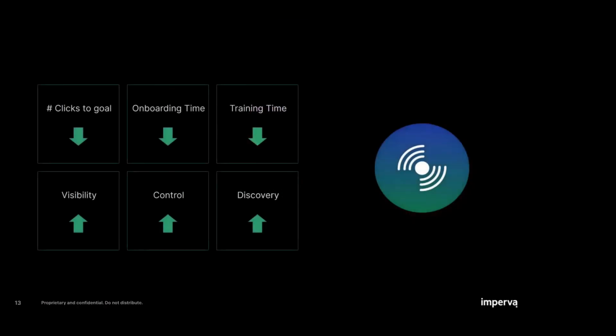To conclude the new navigation, we can see the main value that we aimed to bring with the new navigation is to decrease the number of clicks, the onboarding time and training time, and increase the visibility, control, and discovery of additional security options in the system. All right, and now moving to the new features around SaaS Analytics.